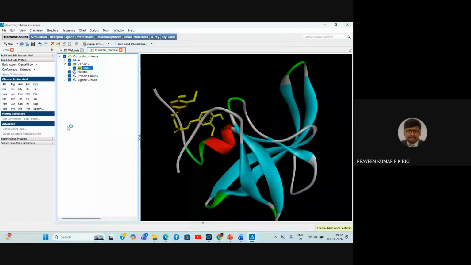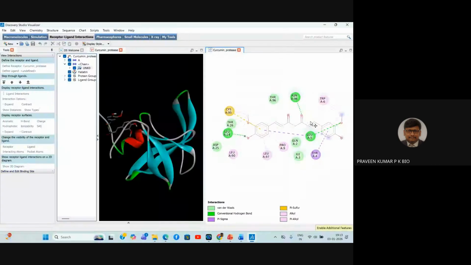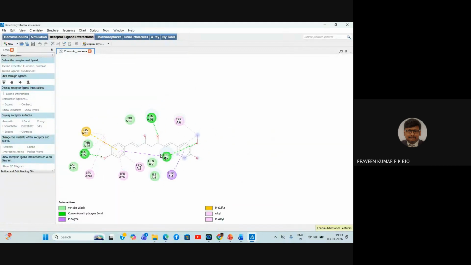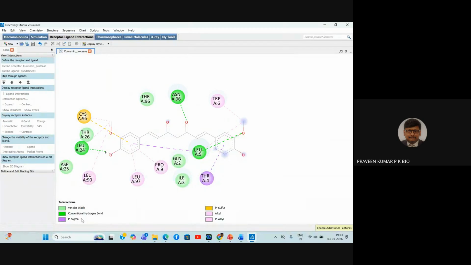Next, to analyze the results, I suggest you first use Receptor-Ligand Interactions. If you click this, you get Show 2D Diagram. If you click Show 2D Diagram, you can see the 2D interaction diagram. You can place it wherever you want and zoom it. The interactions listed at the bottom are van der Waals, conventional hydrogen bond, pi-sigma, pi-sulfur, alkyl and pi-alkyl. These are the bonds of interaction between ligand and receptor.